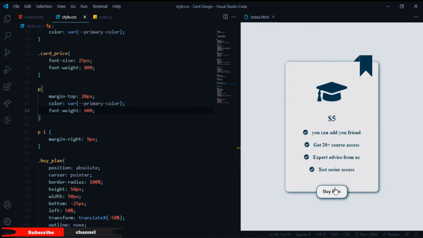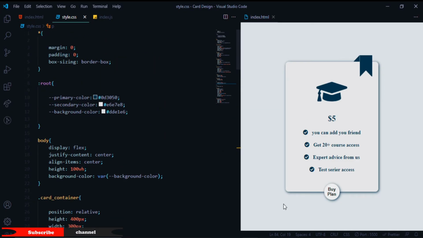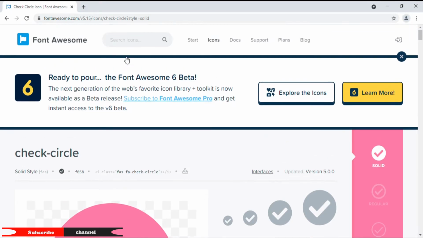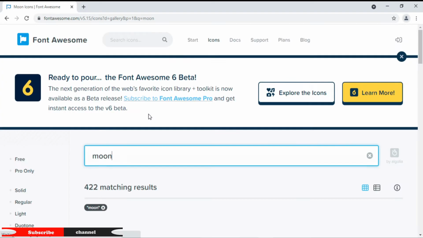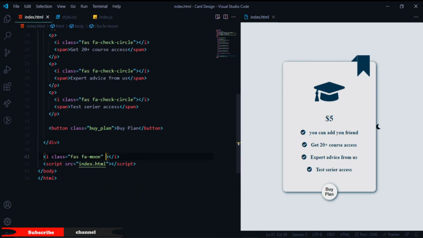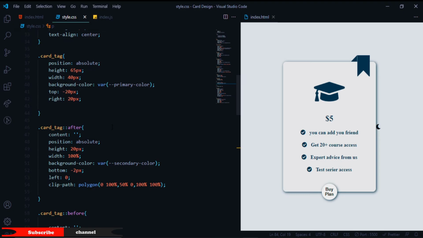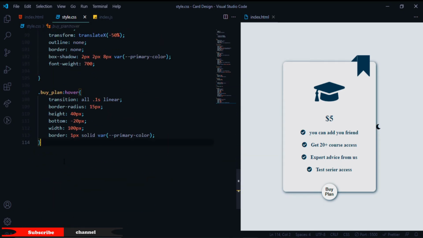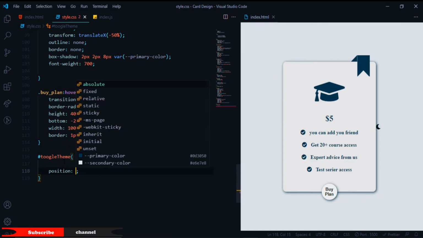And now we are going to create a dark mode for the same card. So just go and copy the moon icon from there, and just copy that ID, and we are going to place it at the bottom of our body, so it will look good.